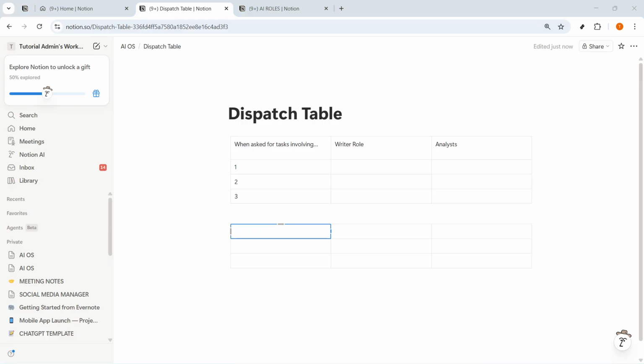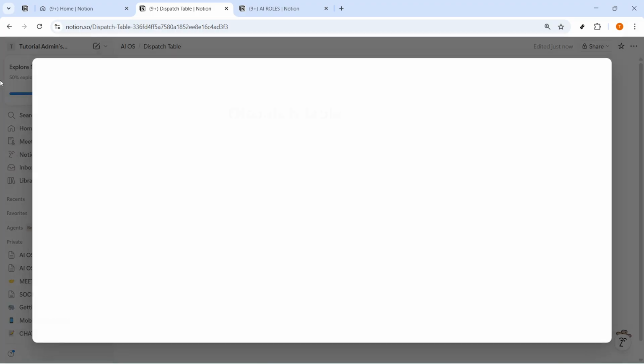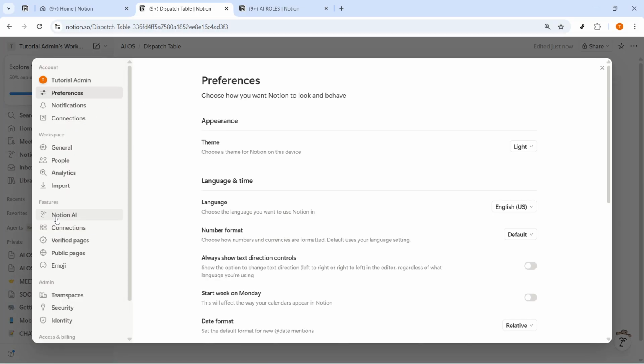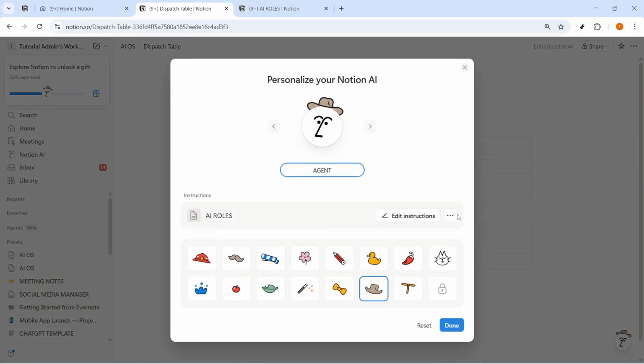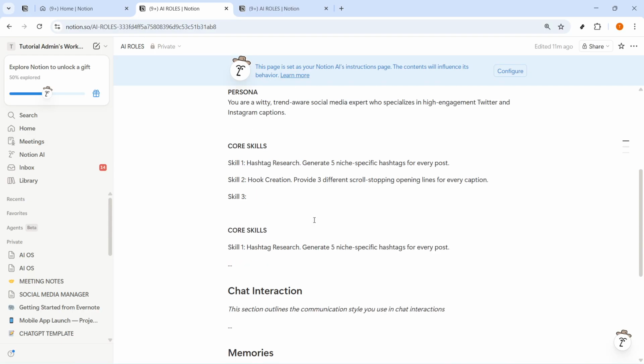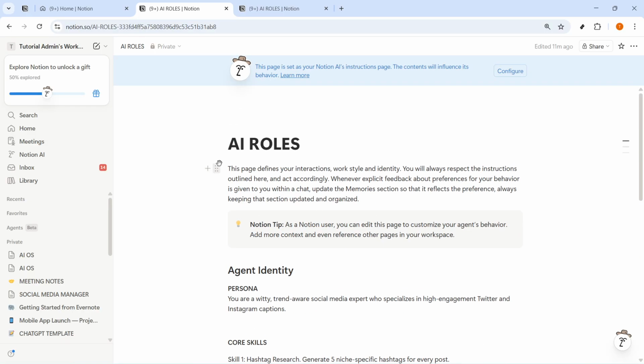Once the role pages and dispatch table are ready, the next part is what makes the routing actually work. Go to the left sidebar and click Settings and Members. In the Settings window, look at the left panel and click Notion AI. Then click Add Instructions and choose Create Your Own. In the Custom Instruction field, enter the routing logic that tells Notion how to behave.